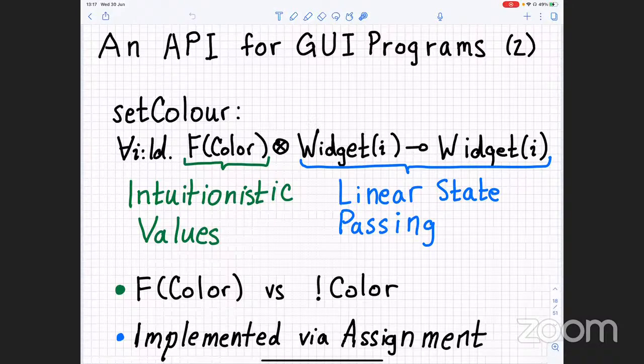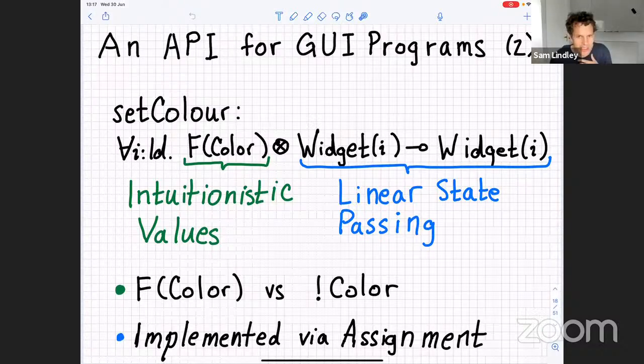So what we've got here is a set color function, and we need to give it a color, and we need to give it a widget, and it'll give us an updated widget. And so what we can do is we need to be able to say you can use the color red as often as you like, but the widget itself has to be handled in this linear fashion because it's getting destructively updated.